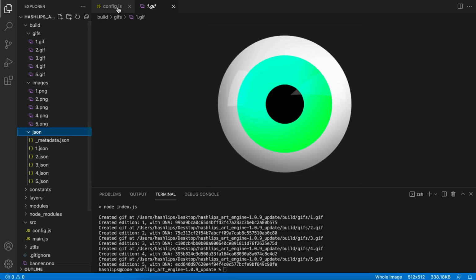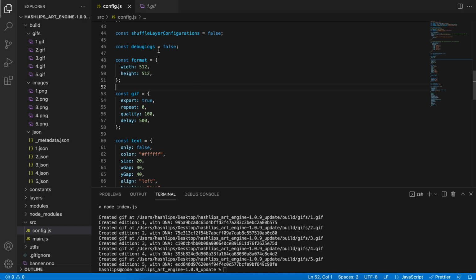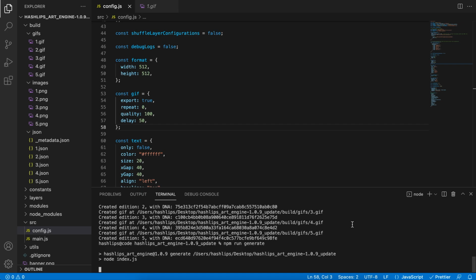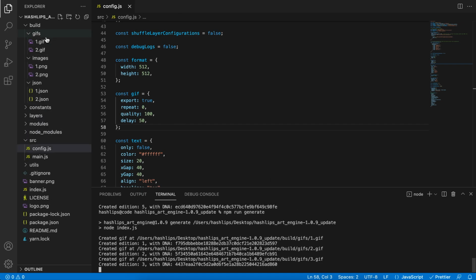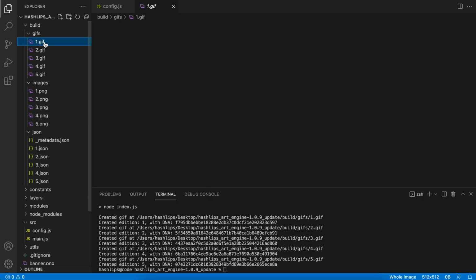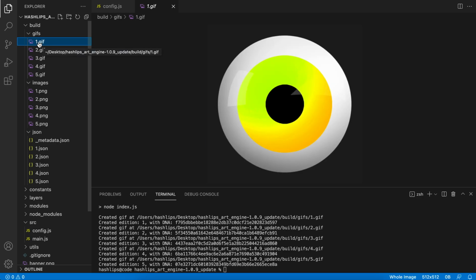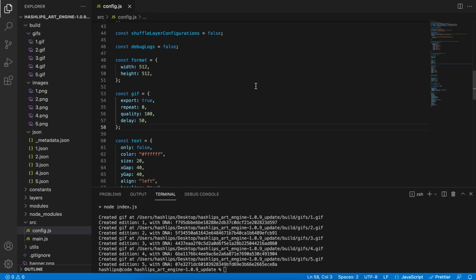What's also cool and what you can change is if you go back to the config.js file, you can see that you get the option to play around with the repeat, the quality, and the delay. If we make the delay 50 and we save and we generate, you'll see that the images are very fast. It's not really ideal for the eyeballs. It almost looks like it's blinking. But let me click off it because it is quite irritating. But anyway, that's how you can play around with it.